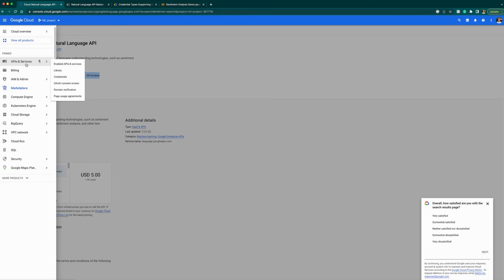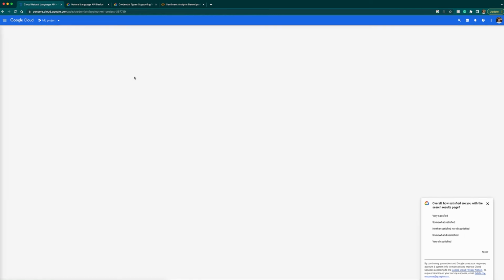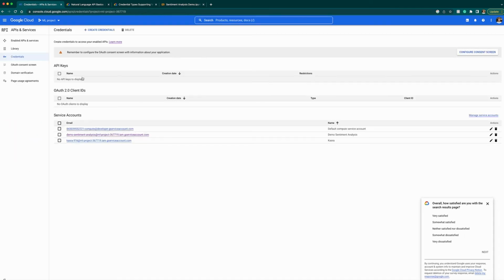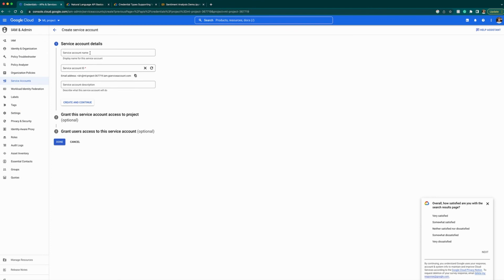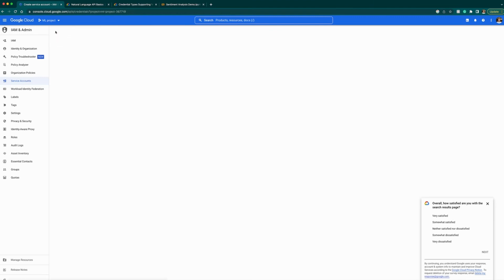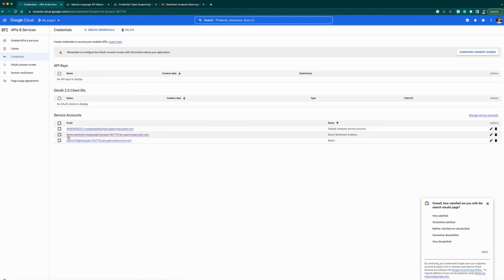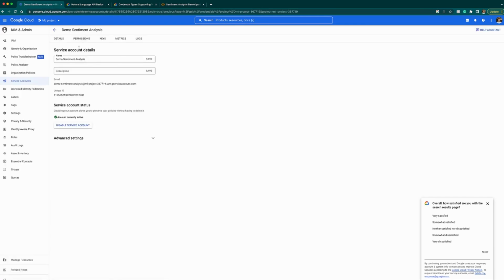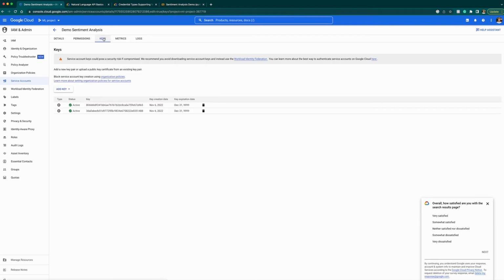Okay, to do this, I will go to credentials. Here I have to create a new credential. The type of the credential should be service account. We'll just give it a name, create and continue, and done. Basically, I have created a credential here, demo sentiment analysis. Then I have to generate keys here, so I click on keys.